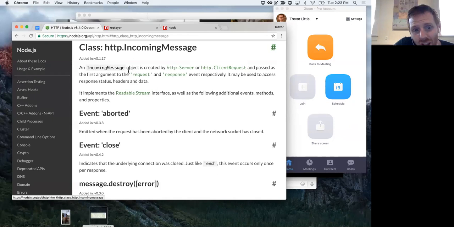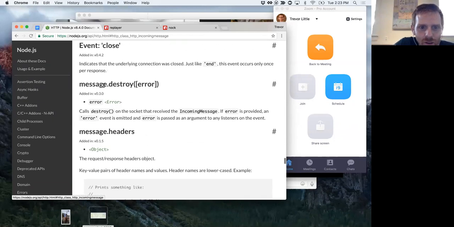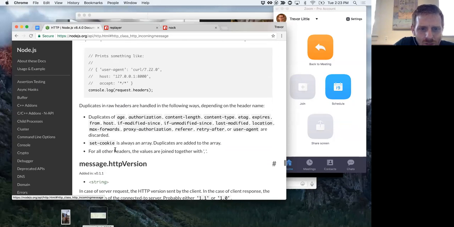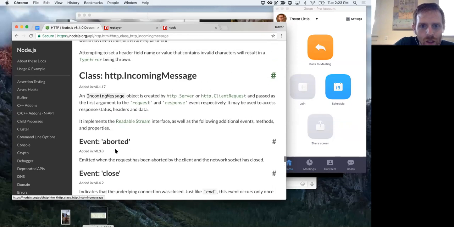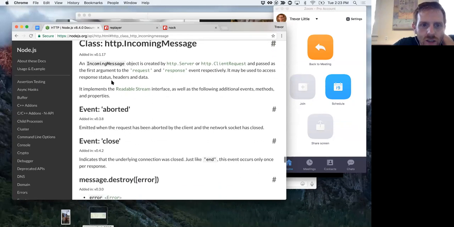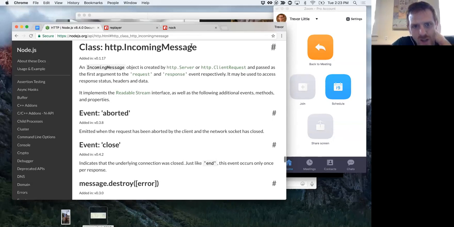So we get to this documentation, and you will still not find set encoding listed explicitly in here. We see we've got message headers and other stuff going on, HTTP version, but not the stuff that you're looking for. And again, if you look at the preamble to this documentation, one of the things it tells you is that this object, HTTP incoming message, implements the readable stream interface, as well as the following additional events, methods, and properties.